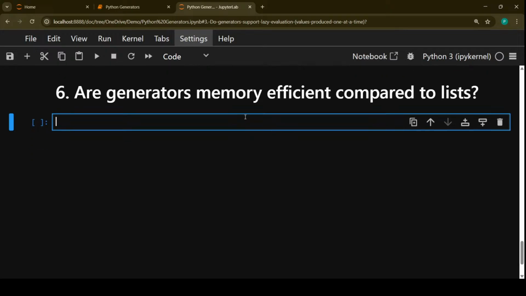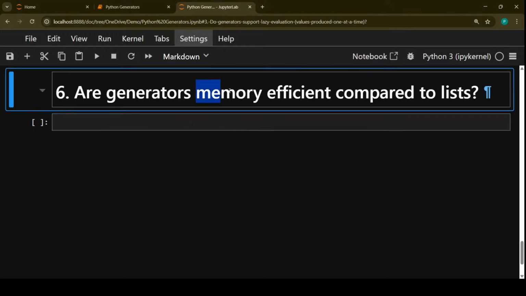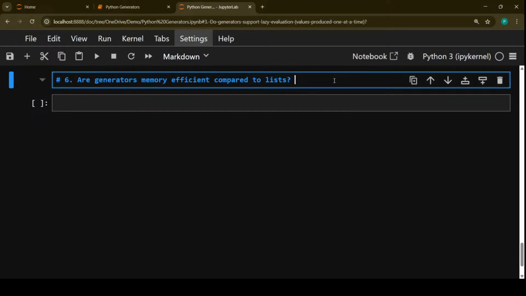Now I think this question deserves answers. So guys, question number 6: Are generators memory efficient compared to lists? Yes or no? Remember, I am saying memory efficient compared to list. Bhaskar is saying for six it's yes. Bhairu is saying for six it's yes. Saurav Gamer is saying yes because it is one value at a time. So yes is the correct answer. Yes, it is efficient in comparison to list.